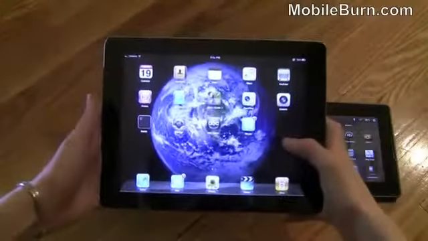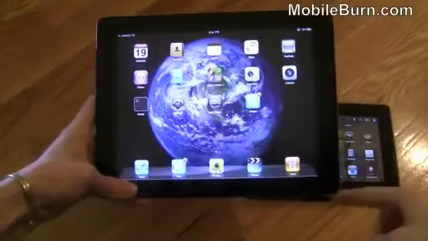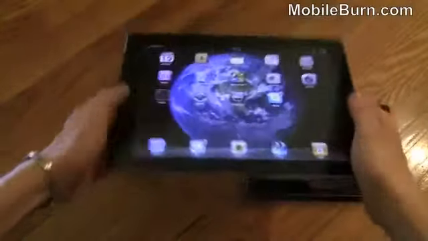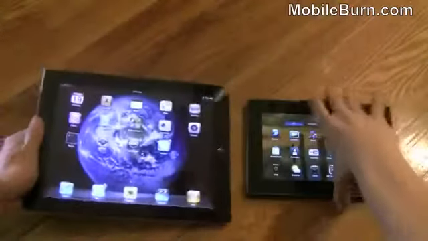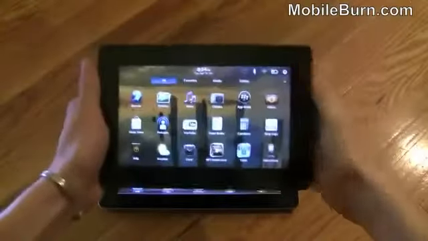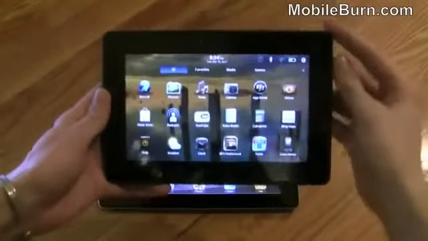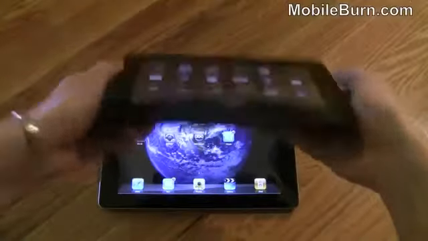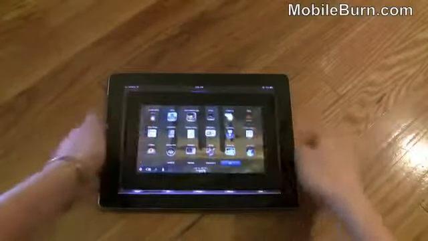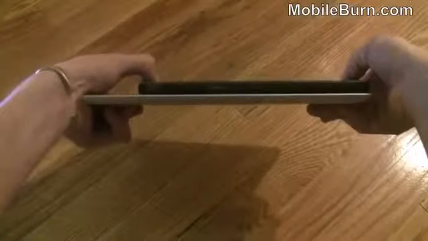So if I just pick up the iPad here, you can see that across the top we have 9.5 inches. Down the side is 7.3 inches, and it's just 0.3 inches thin. Very thin device. And then if I pick up the Playbook here, it's about 7.6 inches across, 5.1 inches down the side, and 0.4 inches thick. So it's actually a little bit thicker. I'm just going to lay this on top so you can see. Those are our size differences here, and on the bottom you can also see we're just a bit thicker with the Playbook.